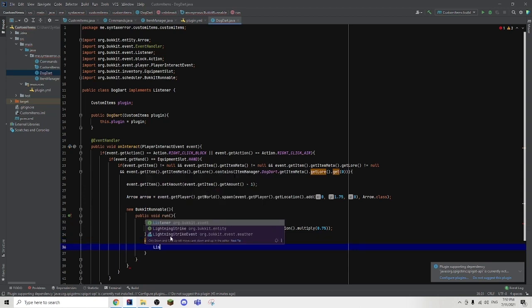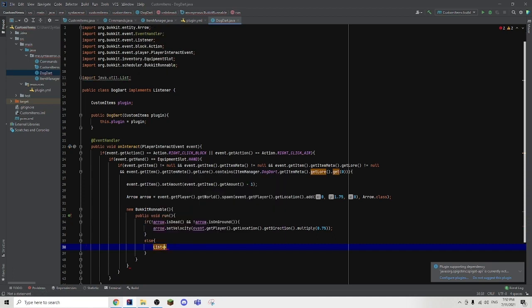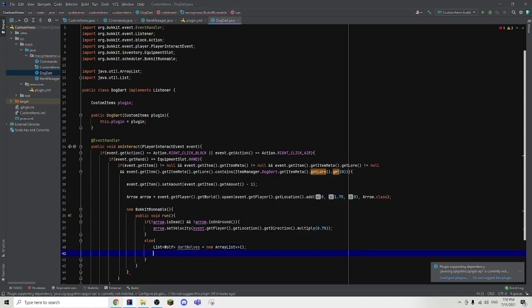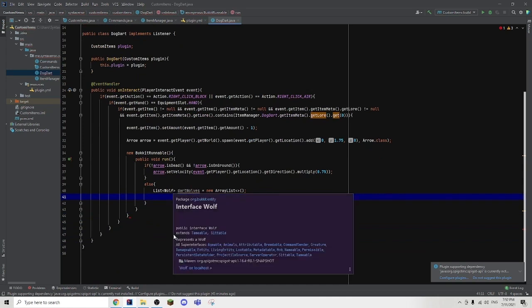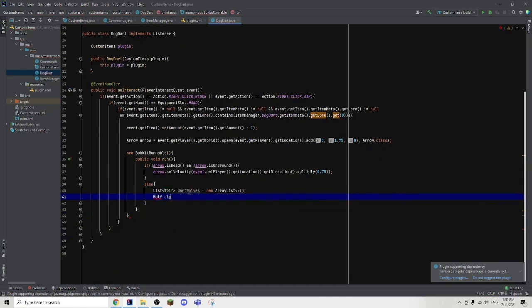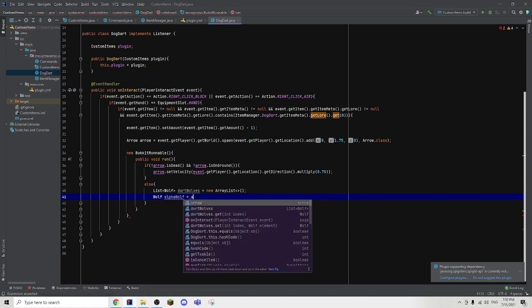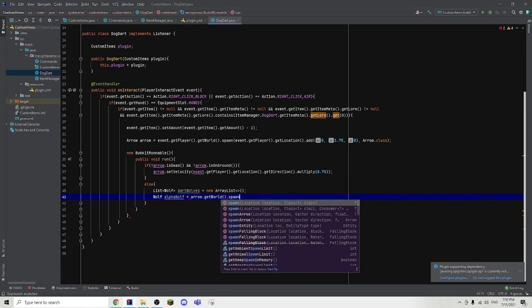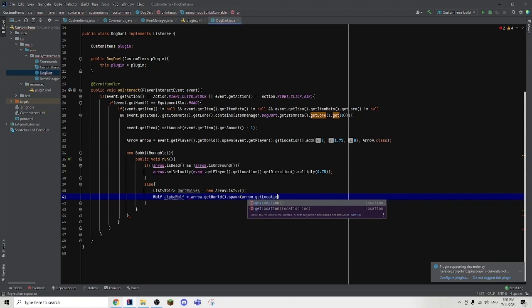Then we can just move outside of our if statement to create an else statement. Else, we're just going to create a list first, and we are going to take a look at why we are needing that in a bit. We're just going to put wolf over here, and we are just going to put dart wolves as the name equals to a new array list. Then now we're just going to start spawning in the wolf, so we're going to start off with the alpha wolf first. So wolf alpha wolf equals to arrow.getWorld.spawn arrow.getLocation, and then we are going to spawn in a wolf, so wolf.class.